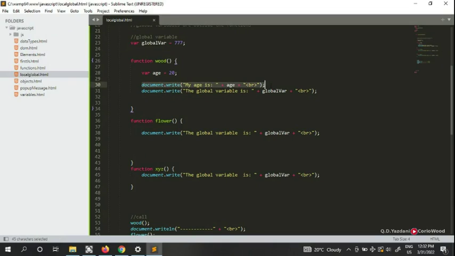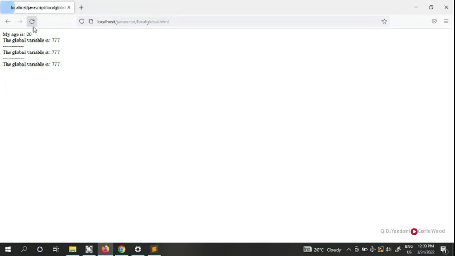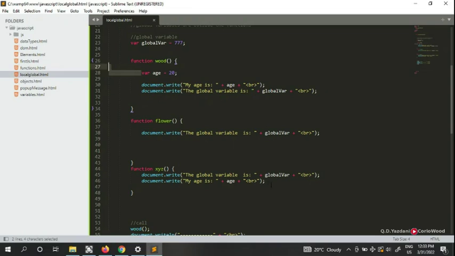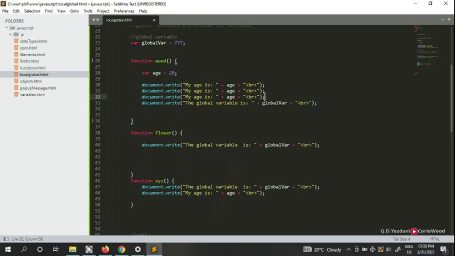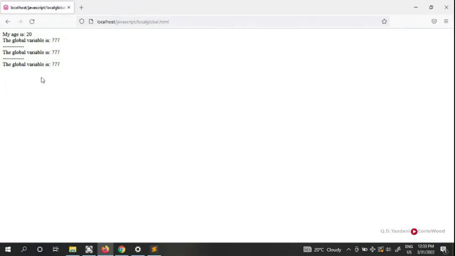But if you try to access this age here, you're not going to have any luck, because the age belongs to this function. It doesn't matter how many times you try, you're not going to see this age, because age belongs to this function. This is the only function that can access it. No other function can access it. Even if you put it 3 times, you're going to see your age 3 times, but it doesn't matter.